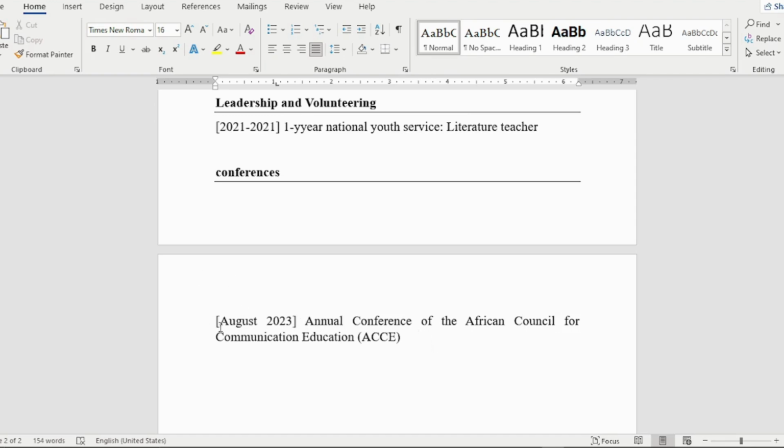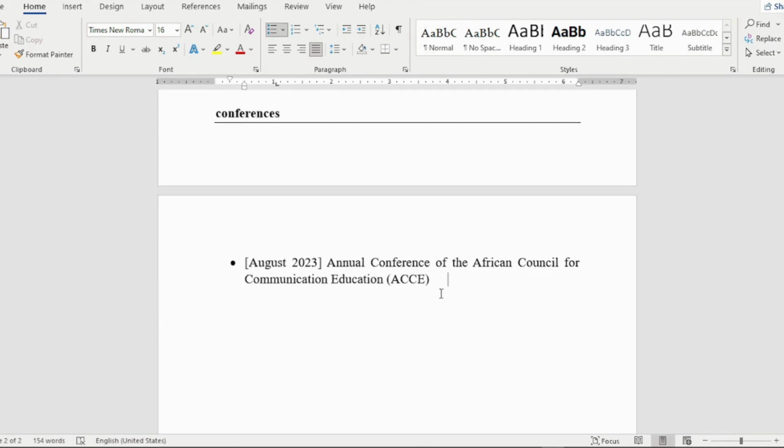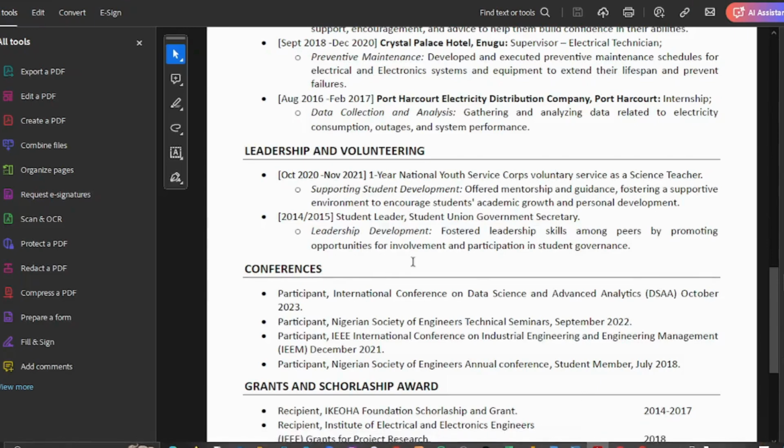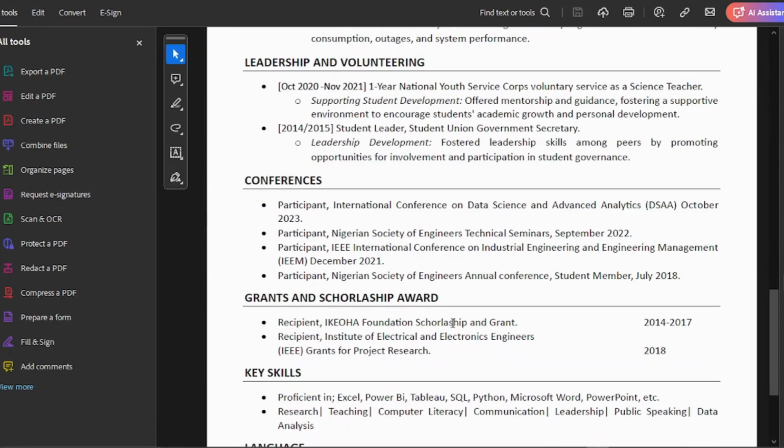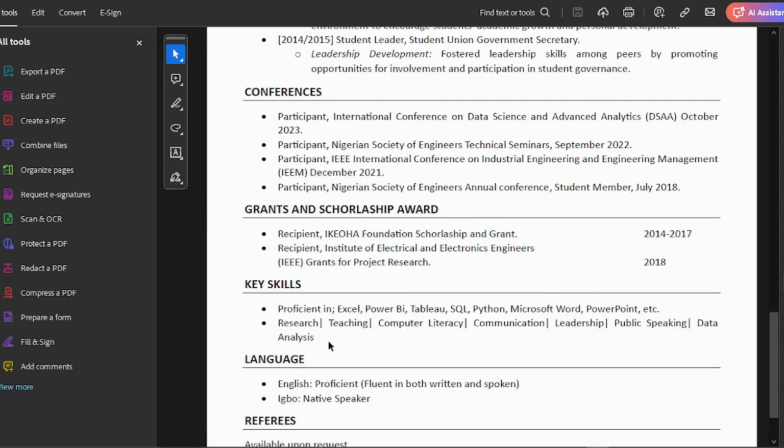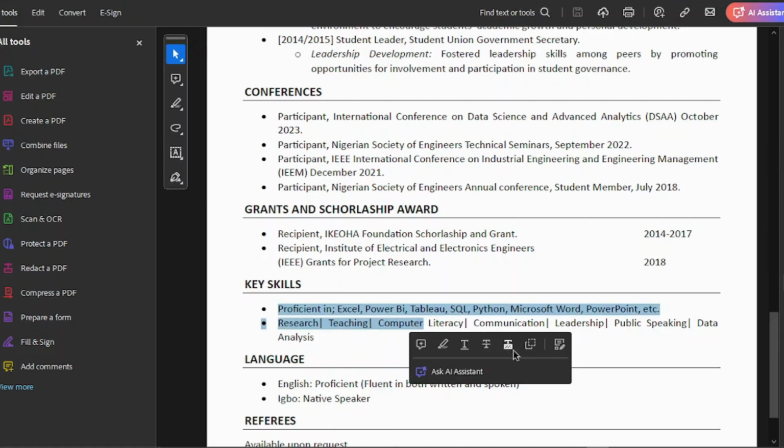Then you do for another one. This should be in bullet points. Put your bullet points. Then you do like 3 or 4 or 5 and all that. So that's how you do it. Then the next thing is your grant and your scholarship. If you had any scholarship or your grant, you put it there. Then your key skill, put the skills. Now, skill that's relevant to the course you're applying for or the scholarship you're applying for, you need to put it there, right? Just put it, highlight it like this.